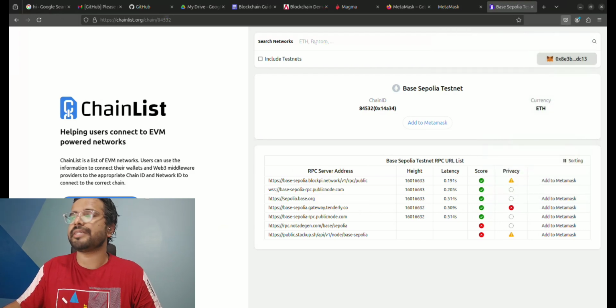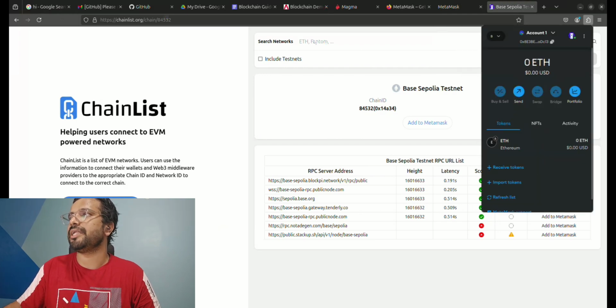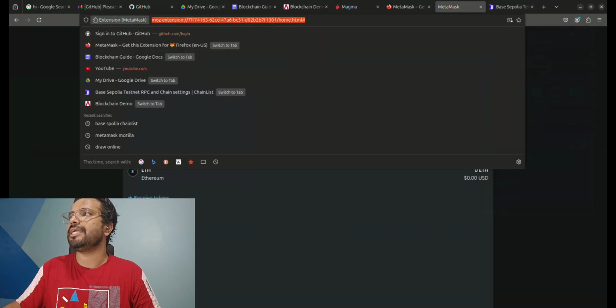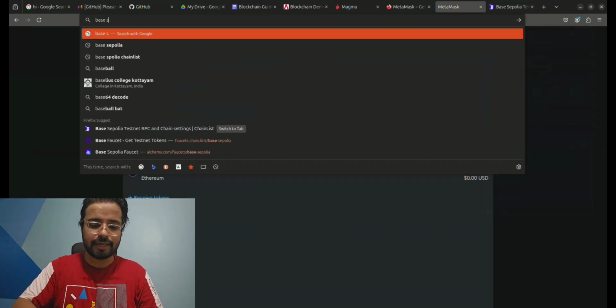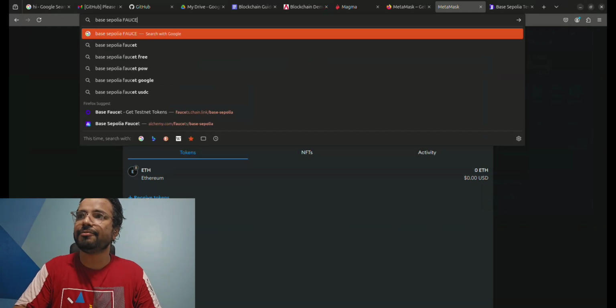Okay, now the second thing we want. We don't require real money here. We want some test tokens, that is test Ethereum, that we use to pay for the transaction fees, or you can do the transfer and all. So we can get it from the faucet. Since we are using Base Sepolia, you need to search for the Base Sepolia faucet.